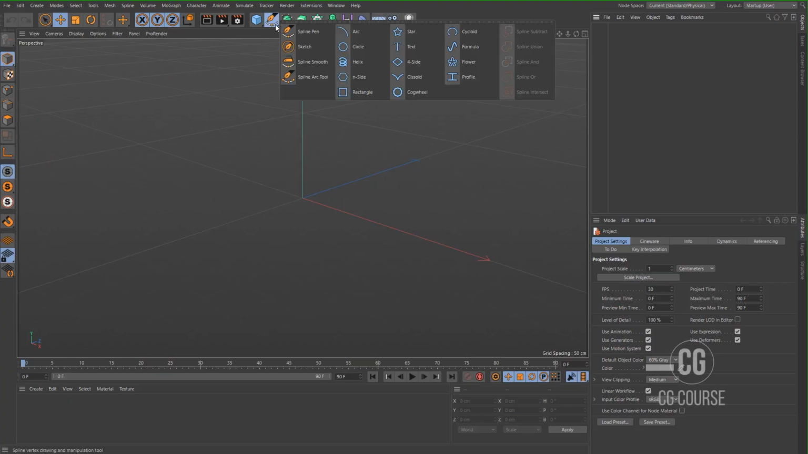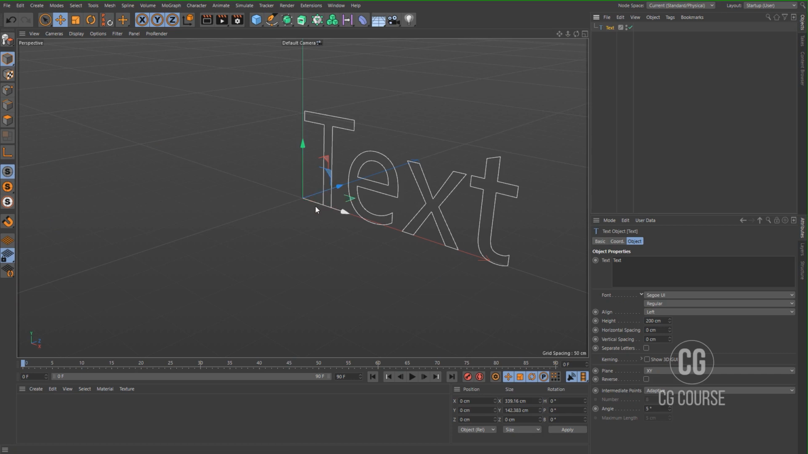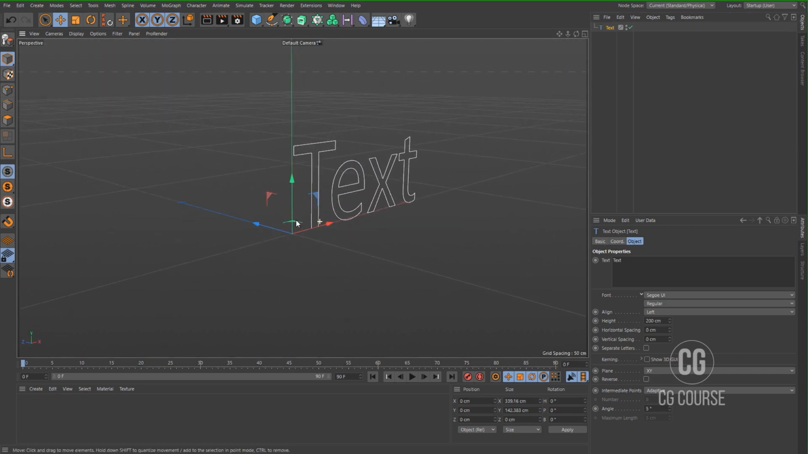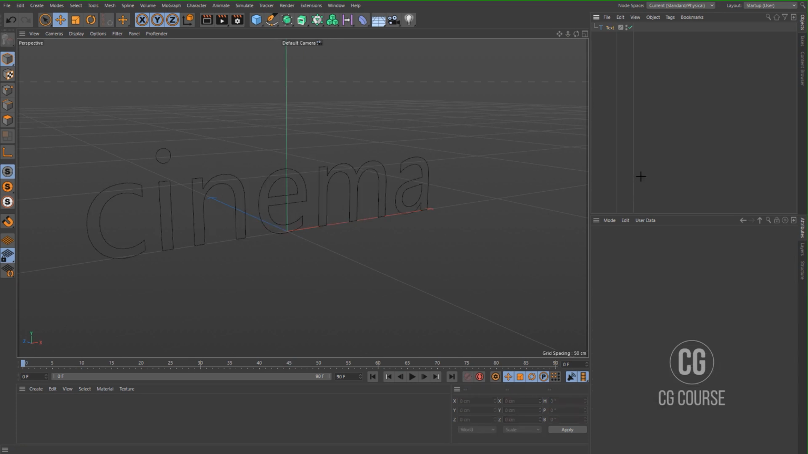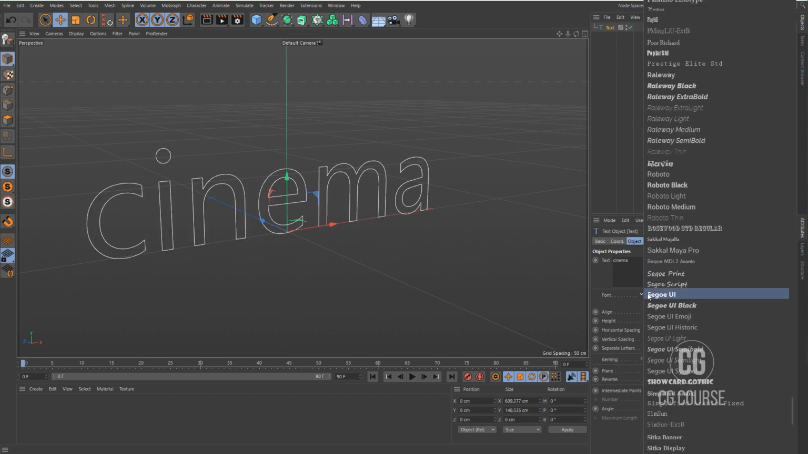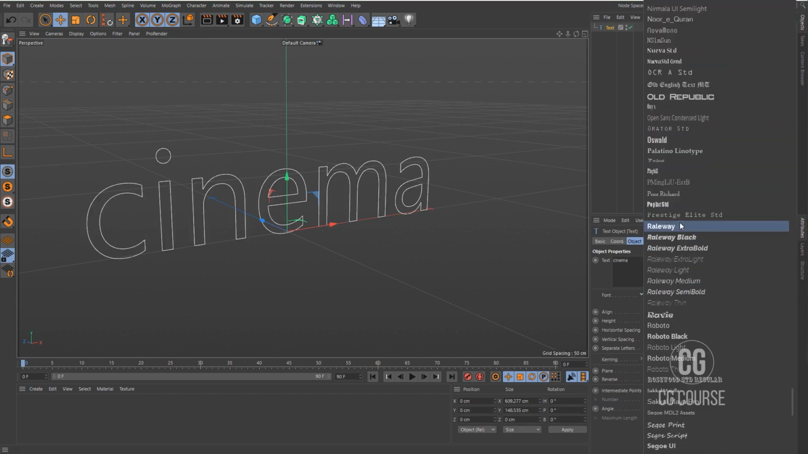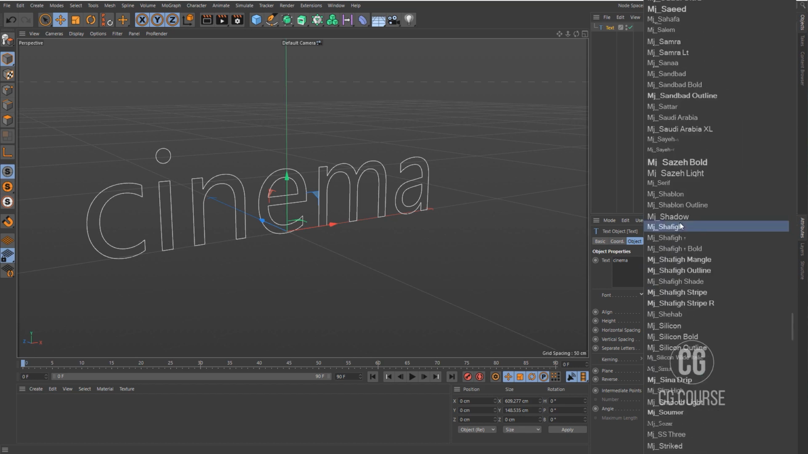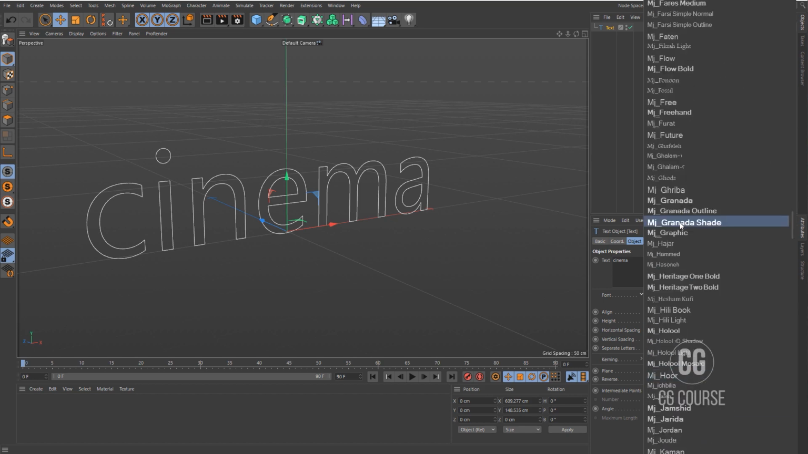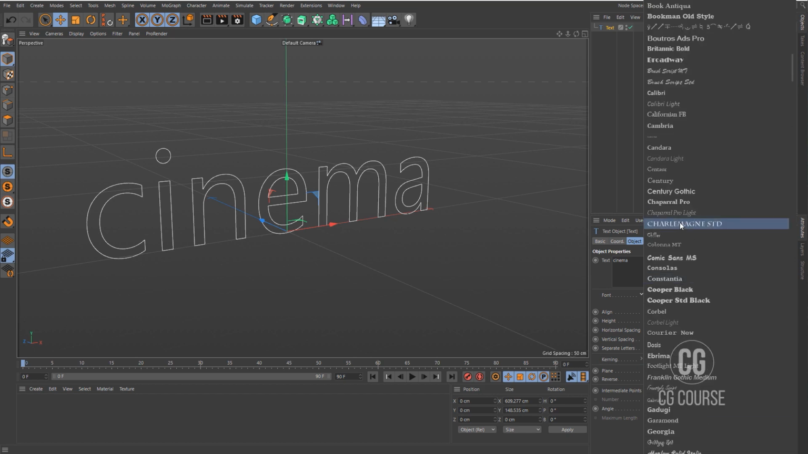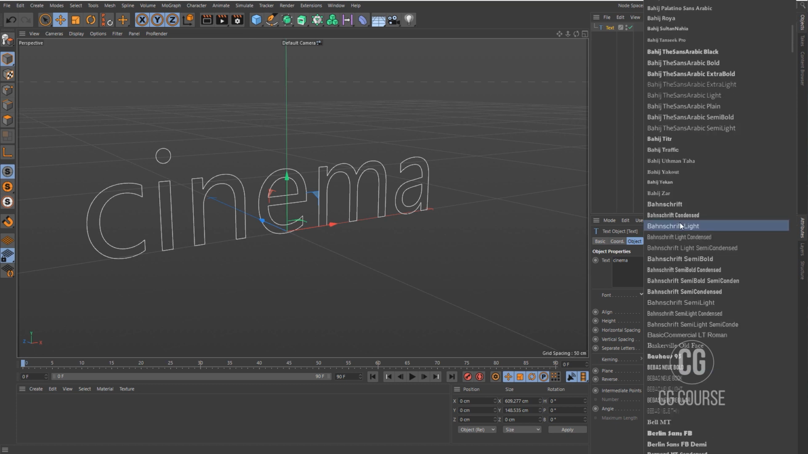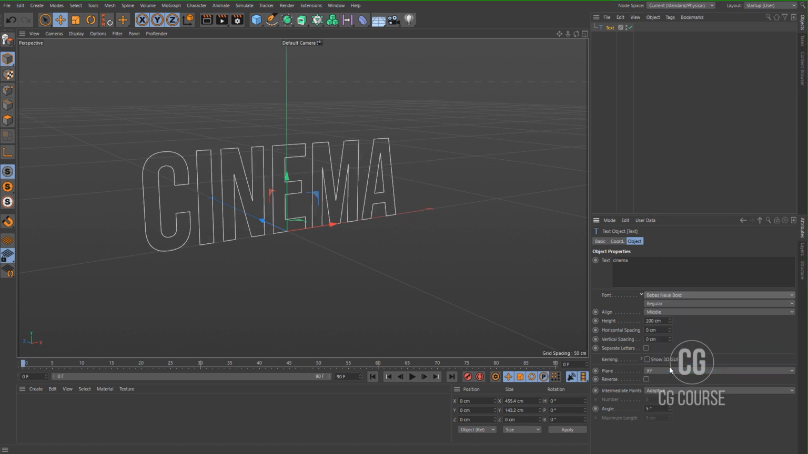Okay, I'm inside Cinema 4D. I use the text spline to create the text. Okay, bring it to the middle. And change the font to Bebas Neue. Yeah, it's here.